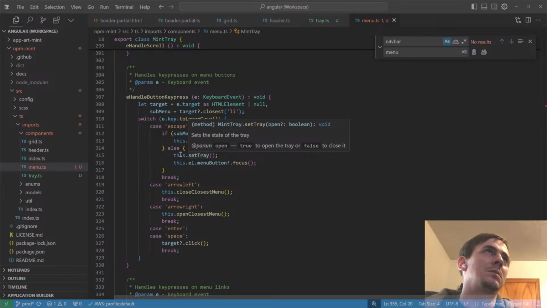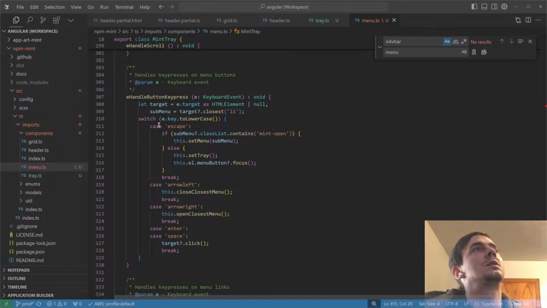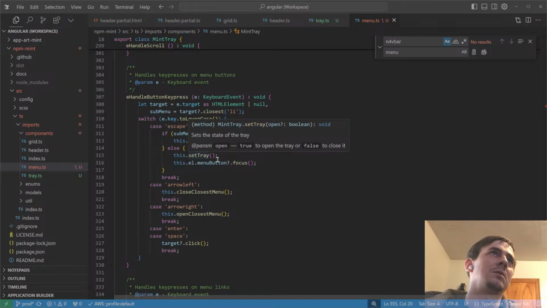Ooh, set tray is using, let's see, if used in escape, handle button key press, escape. I'm still gonna have to handle that in the tray. this.l.menuButton.focus. Yeah.